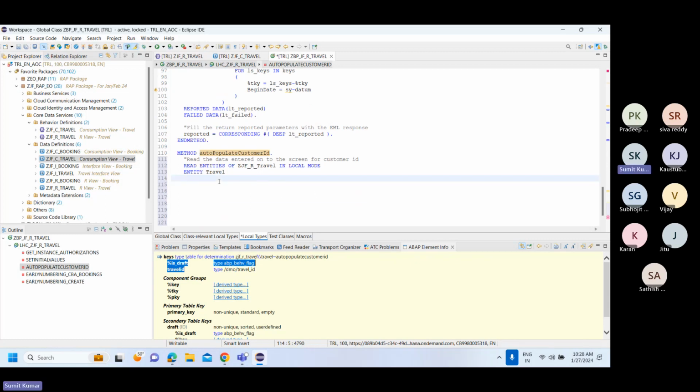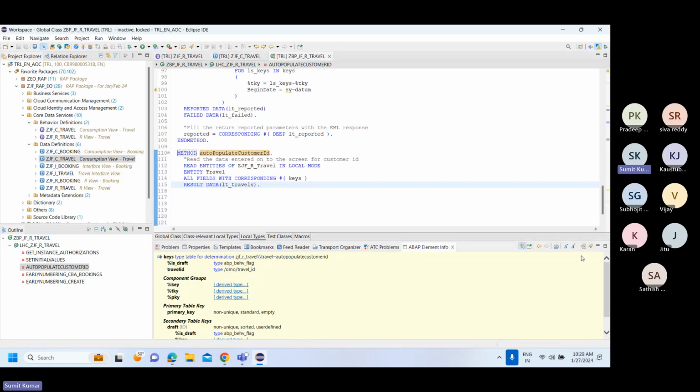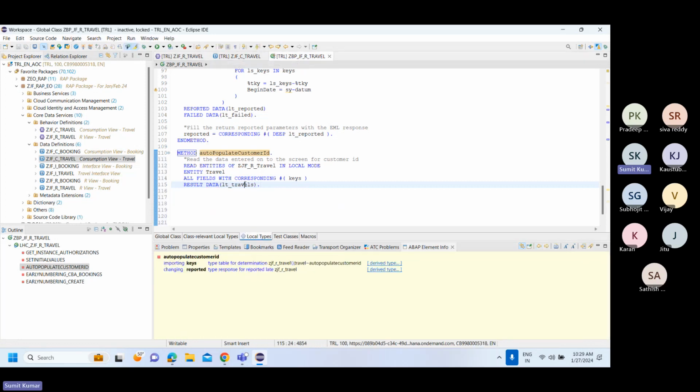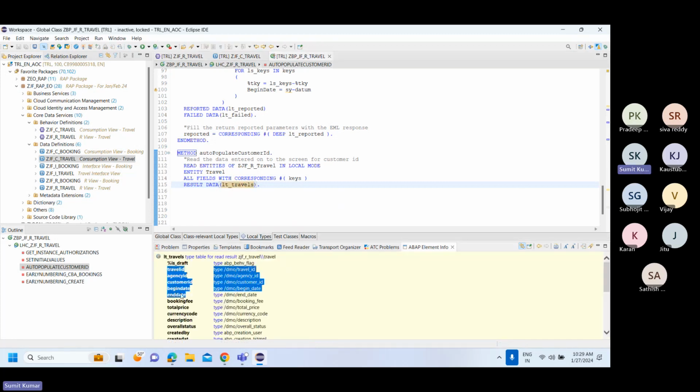And what is the data that you will try to read? Now you have got both options. If you would like to read all the fields, read all the fields. If not, you can go by the individual fields as well. Now let's just read all the fields. That's also fine. Corresponding, and maybe I'll specify key, the one which I got into the input, and I'll get the result data, the travel data over here. So these are the travels which are available. Based on the key, I just got all the travel information in my LT travels, all the data over here, including the agency ID.